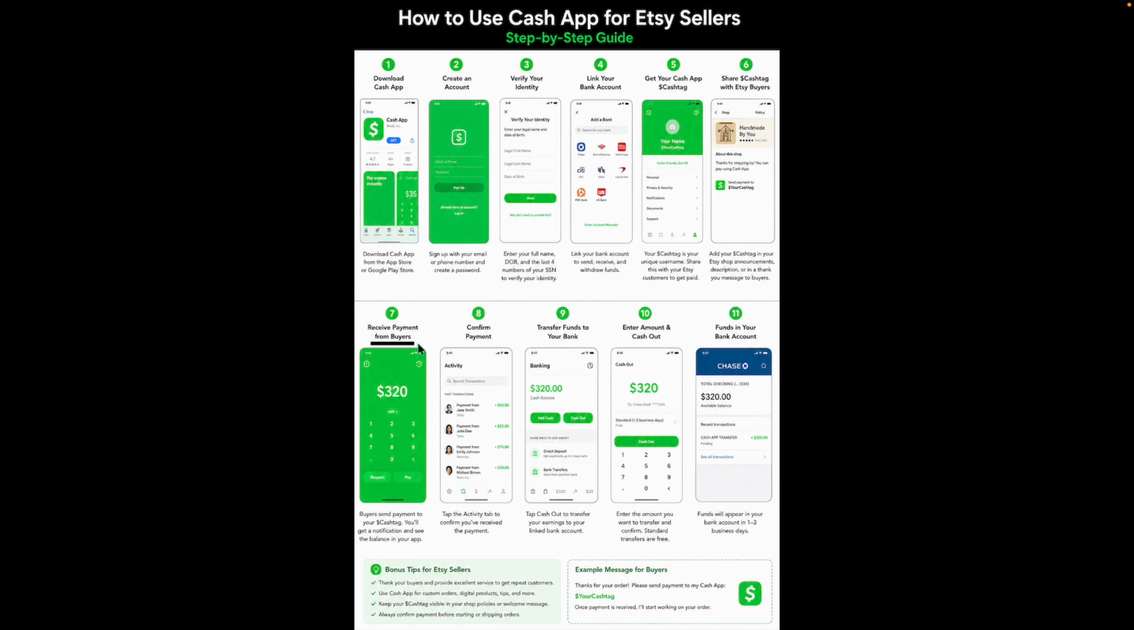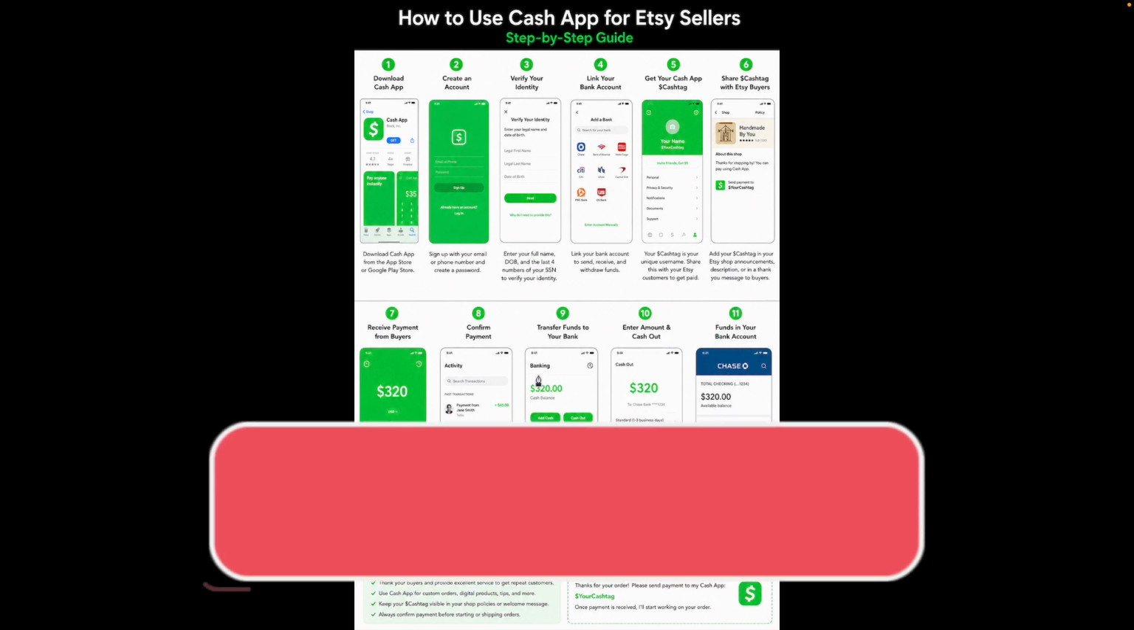Then you can use that payment to transfer it to your bank, and you can even cash out. I hope this video clarifies everything for you.